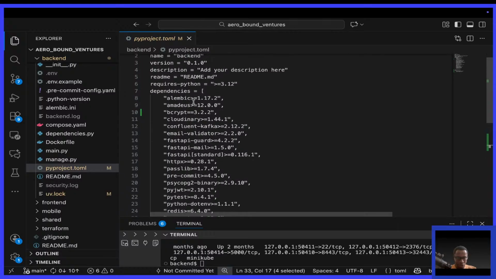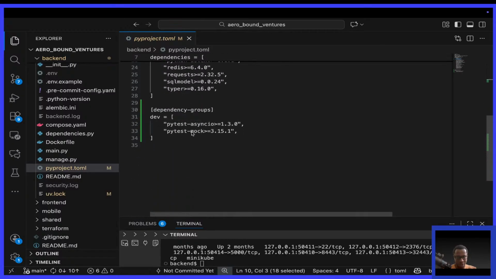Then pytest-mock will help us with the mocking functionality. Then also I had an issue when I was testing, where my password hashing had an issue, so I had to use bcrypt 3.2, to pin bcrypt to this version, for them to work. So make sure you also have this. And of course I'll push the code and you will be able to clone. But mainly we need these two dev dependencies.